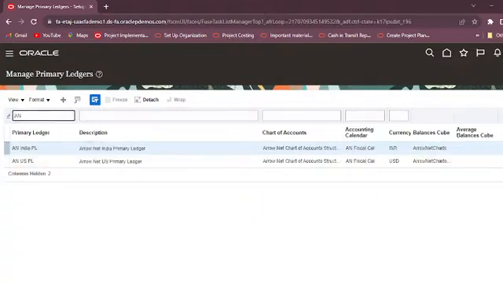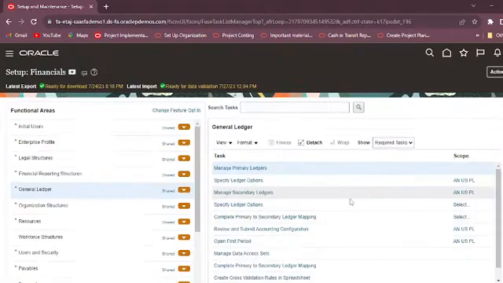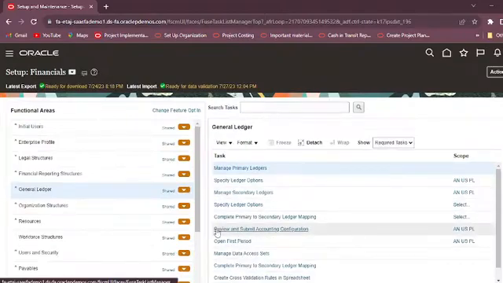You can see here the status is in process, and for activating this primary ledger we have to submit the review and submit accounting configuration. You can see here the system has generated the balance cubes for these ledgers, and now our next step is that we have to submit this for review and submit accounting configuration. Once this process is succeeded, then the status of our primary ledgers will be active. Now click on review and submit accounting configuration.